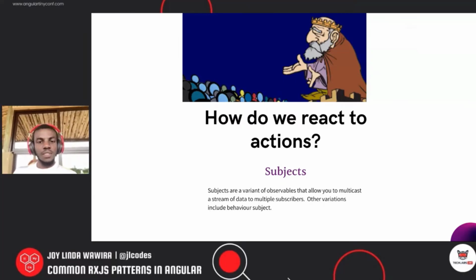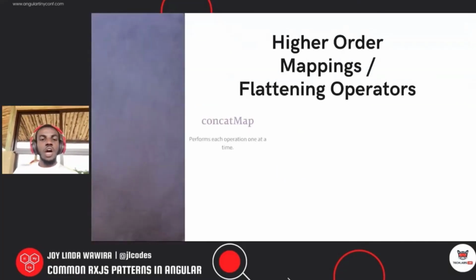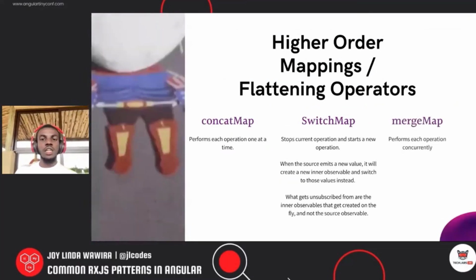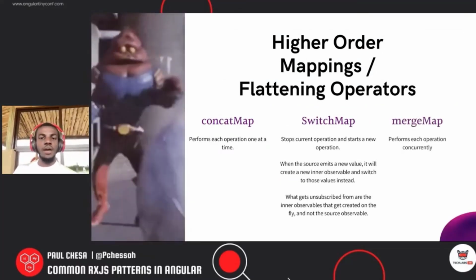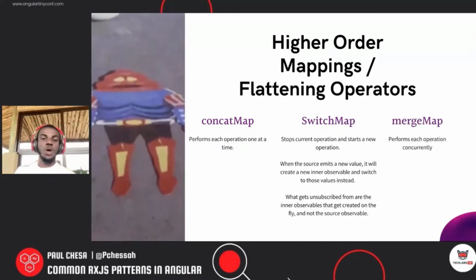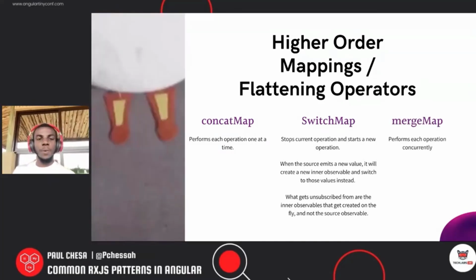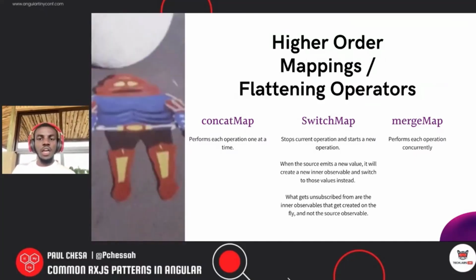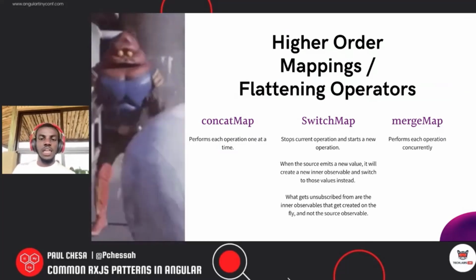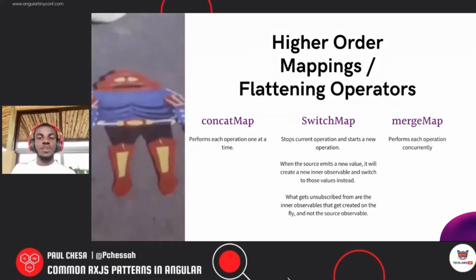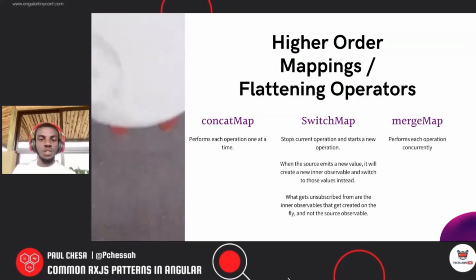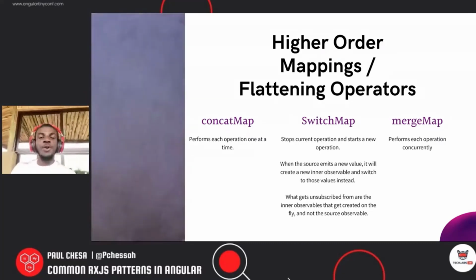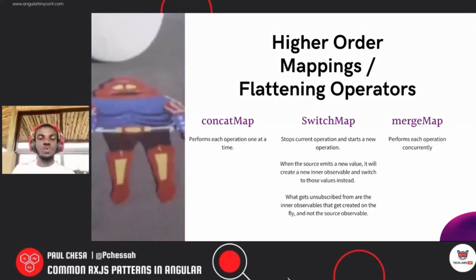So if we have a subject, that means we're getting an observable, and if we want to use this observable to trigger another observable, how do we go about this? We go about this through higher order mappings or flattening operators. There are various flattening operators, but over the past 2 or 3 years that I've been working with Angular, I found these are the three most common to me. And so for purposes of this talk, making it as short as possible, we want to look at the switch map.